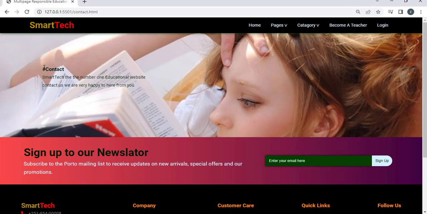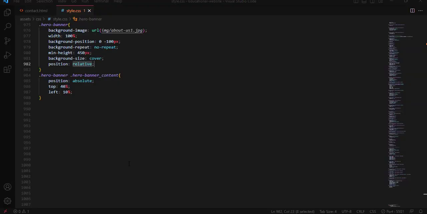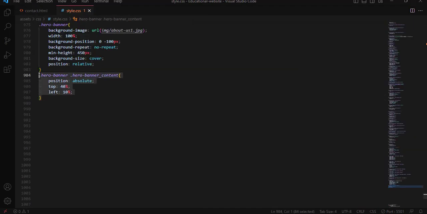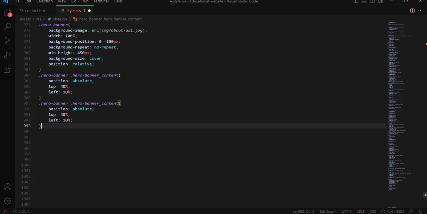In this case, the parent element is a div element having class name hero banner. That's why here we have. Alright, after that, let me style this text which is found inside the HTML element and the paragraph element. So copy this and then paste right here.